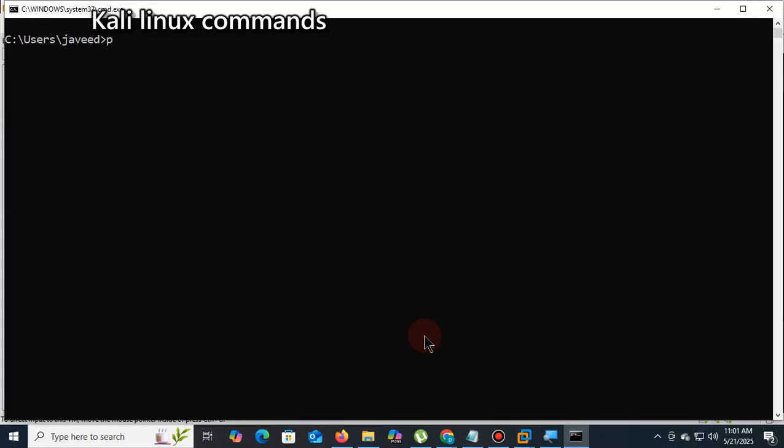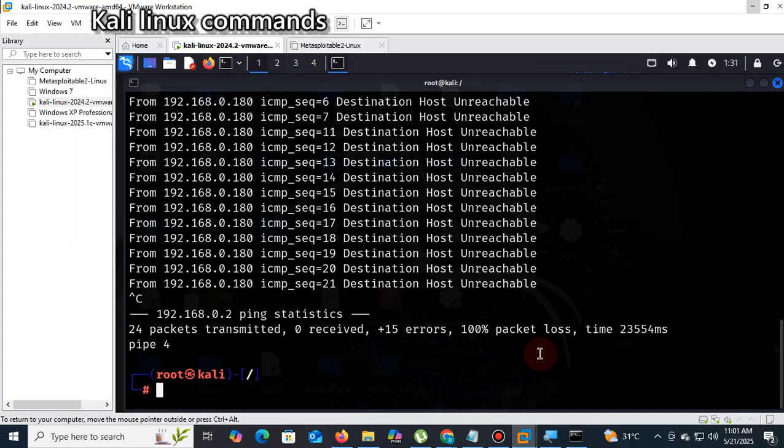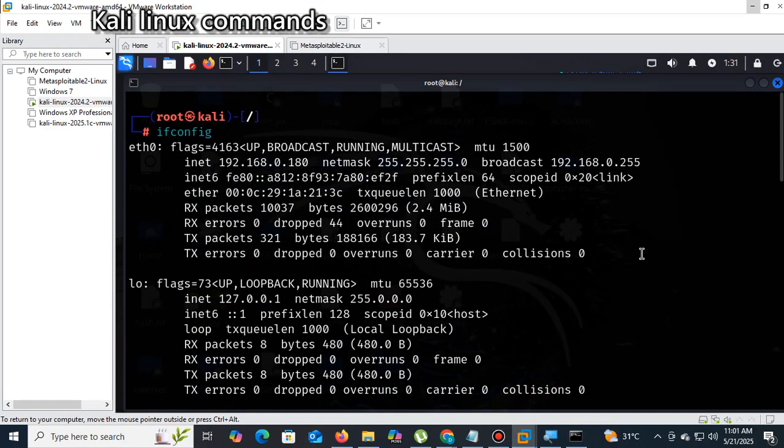How will you check here? Ping followed by which IP address? The Kali Linux IP address. 192.160. What is that? IP address 180? 180.